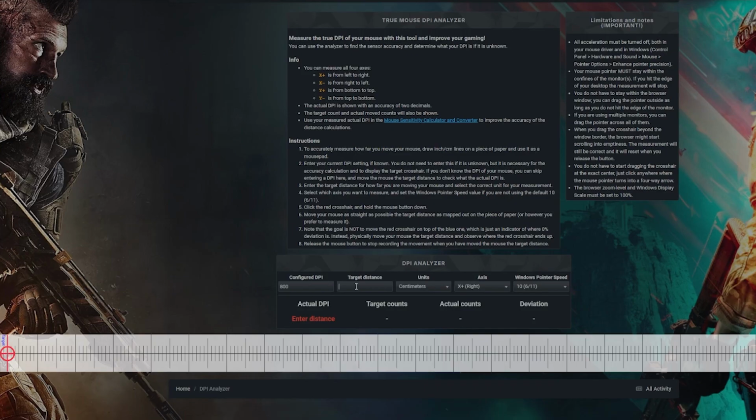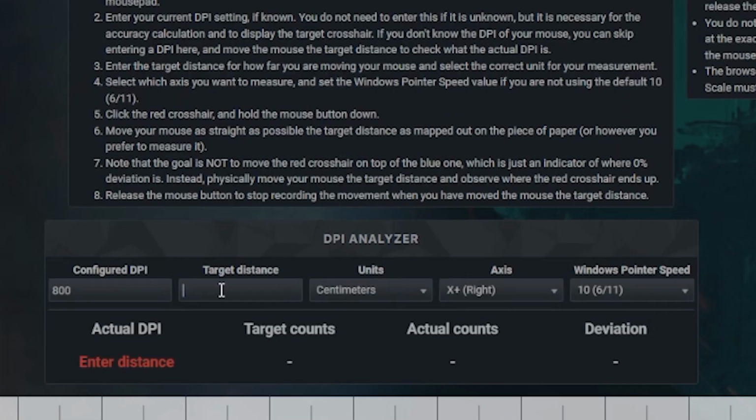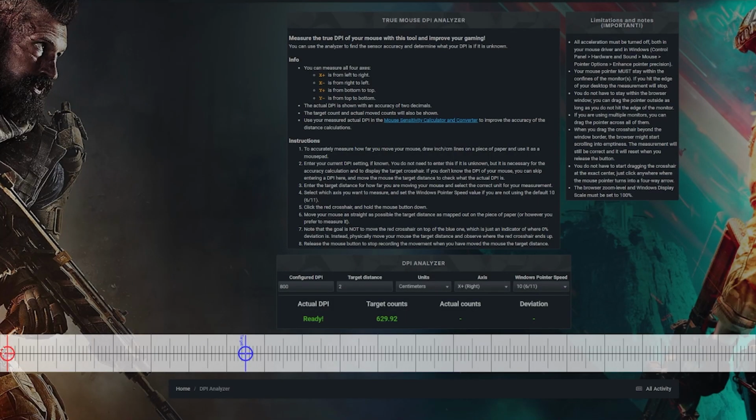Then for target distance, I would suggest getting a ruler or something like a phone as a reference and putting it horizontally above your mouse and moving it from the very left side to the end of it. So for this case, you can set the target distance of 2 centimeters. After doing so, just click and hold on the red crosshair on the very left side of the ruler on the website and drag it towards the end of your reference point.